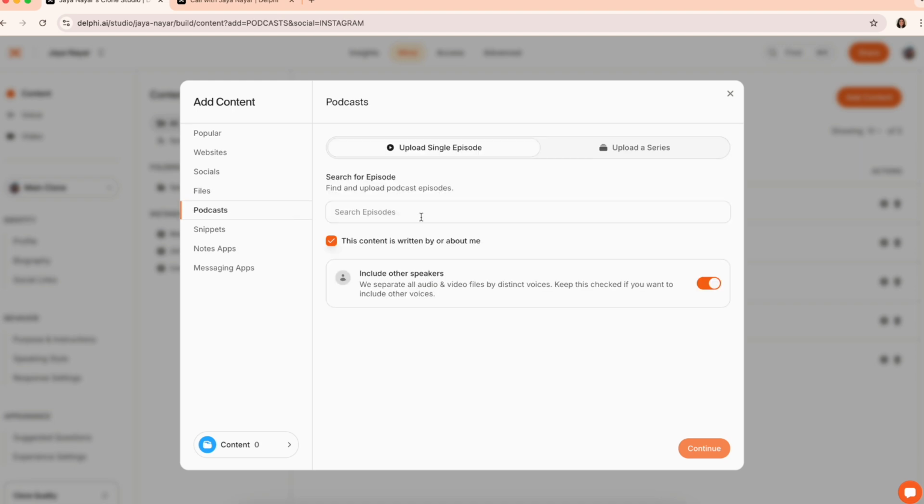You can upload single episodes from podcasts by searching the episode's title, and you can choose to include other speakers inside of your data or not. This will be based on your voice recording, where we will be able to distinguish between your voice and other people's voices. The AI will still know even if you include their voice that it's not you, but you can choose not to include any data from them whatsoever if you prefer. You can do so by toggling off that feature.